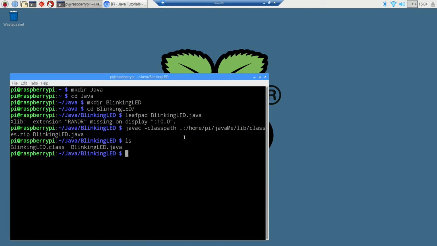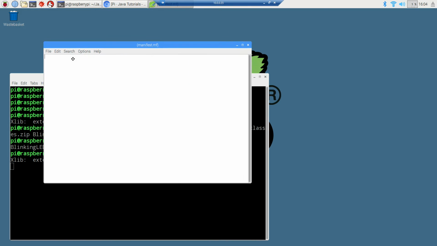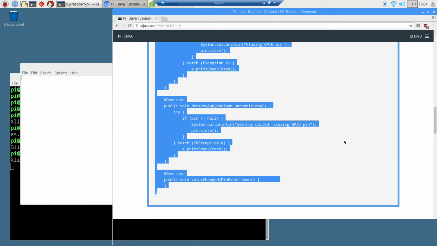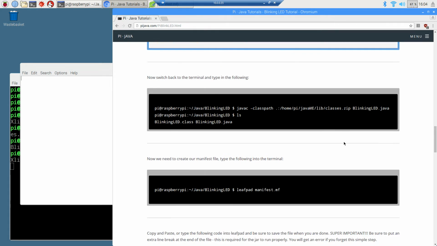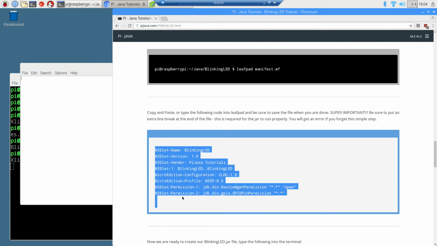Okay, if we do an ls right here, see we've got our blinkingled.class, which is our bytecode file, and our original source code file. All right, now what we need to do is create our manifest, okay? So we're gonna do leafpad manifest.mf. And we'll come back over here to the website. We'll scroll down here, and we'll cut and paste this stuff here, okay?